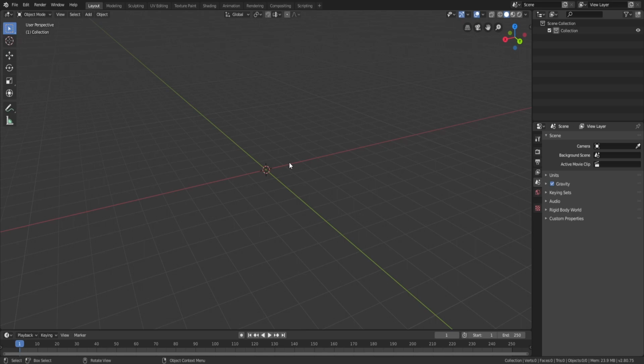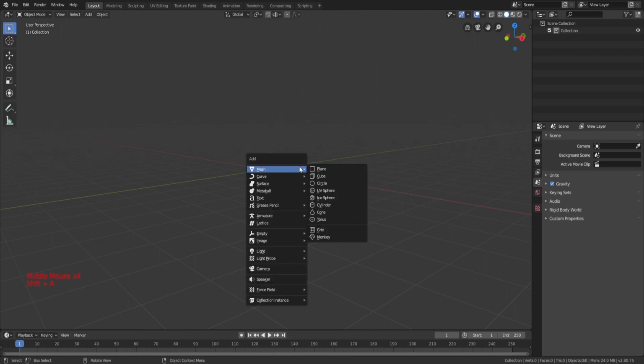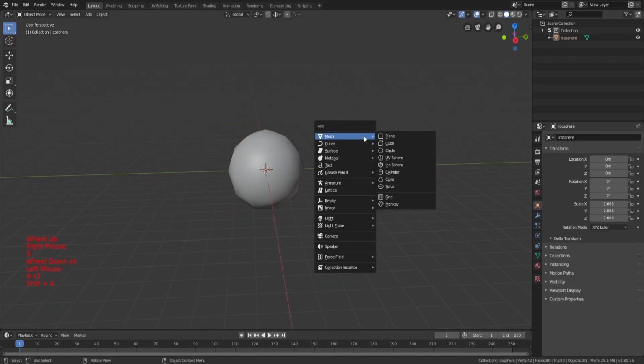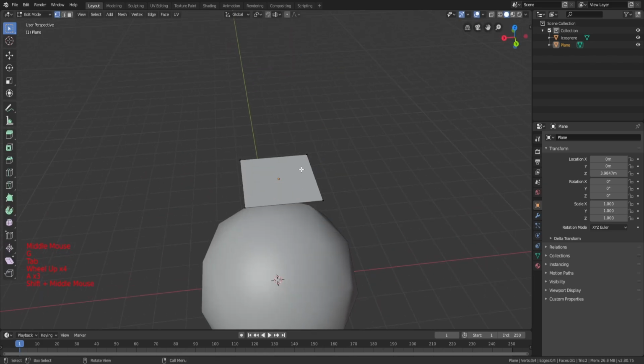Alright, with that being said, let's just move on guys, and as you can see I have enabled the screencast keys feature, so you should be able to see my inputs right here in the bottom corner. Now, let's start off by inserting this icosphere, and let's add a plane, and this plane right here. So this is going to be pretty easy.